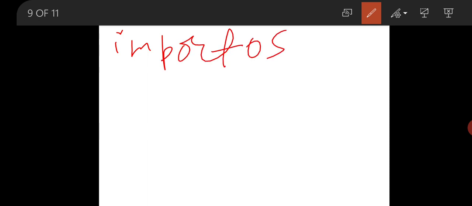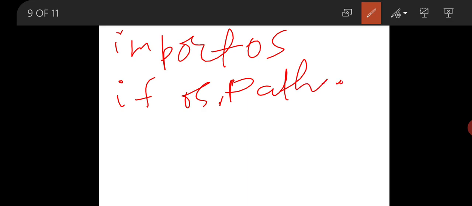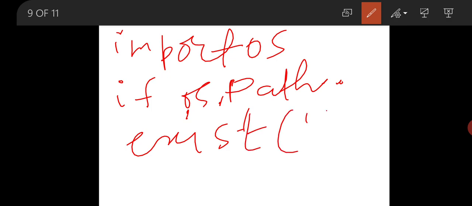Now next, if we are going to check whether the file is deleted or whether the file exists or not, then we have to write the code: import os, if os.path.exists, here we write the file name, py_f1. This is the file name.